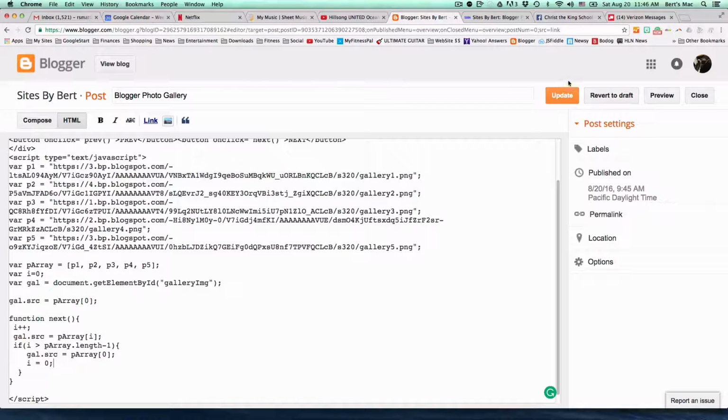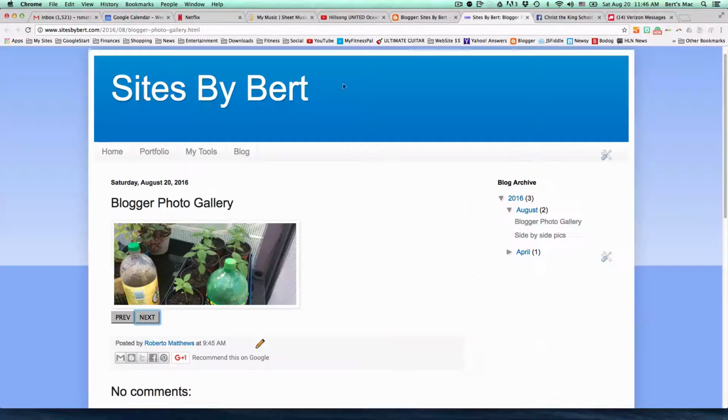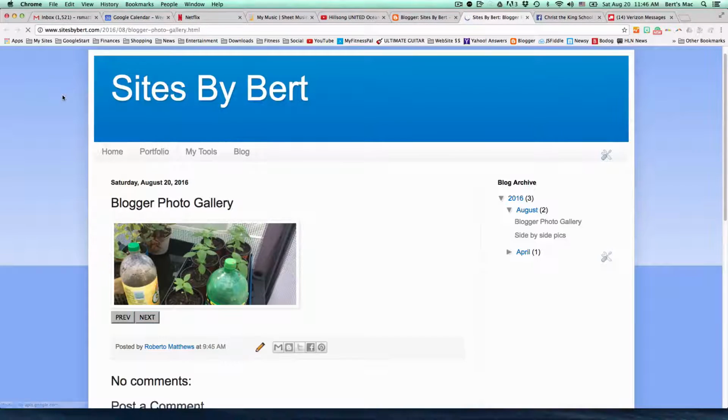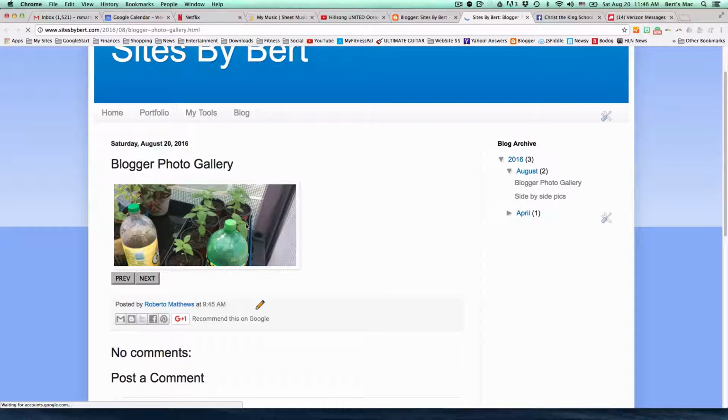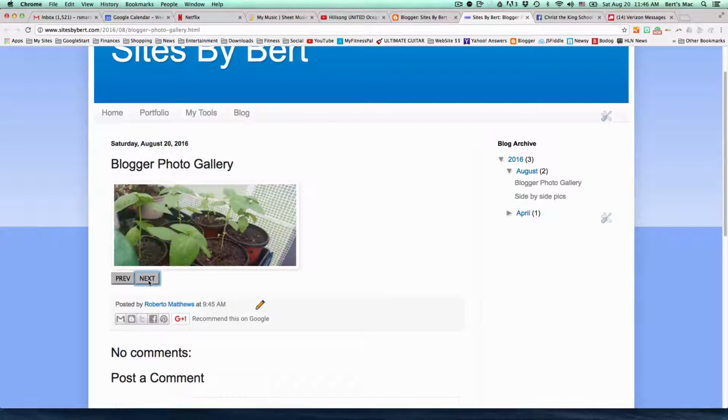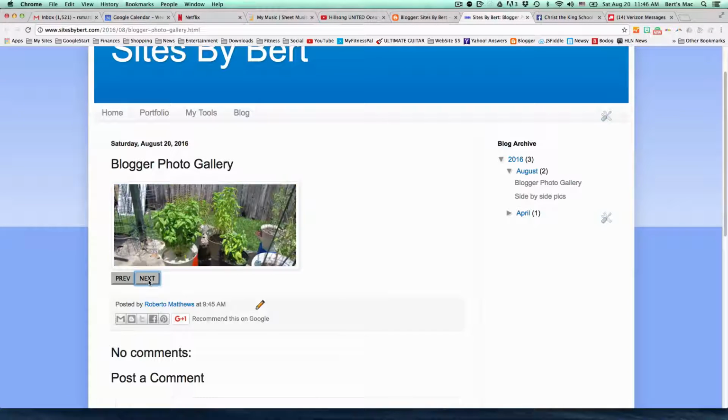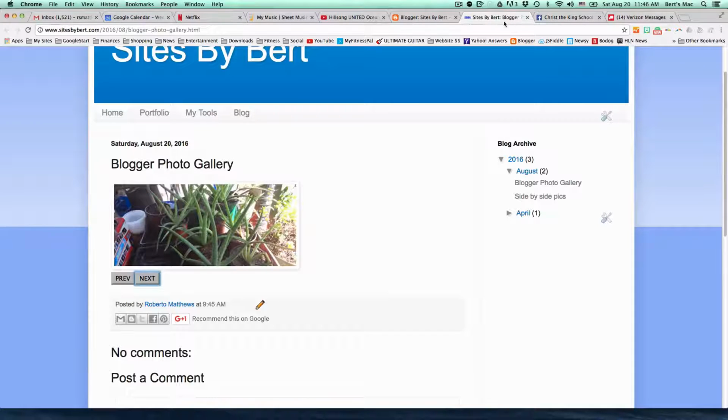Okay? So now we save this. We go back to this, we refresh. And now, remember that this bottle right here is the first one. We're going to go to that one, 4, 5, and back to 1. See? Now that part of the photo gallery works.